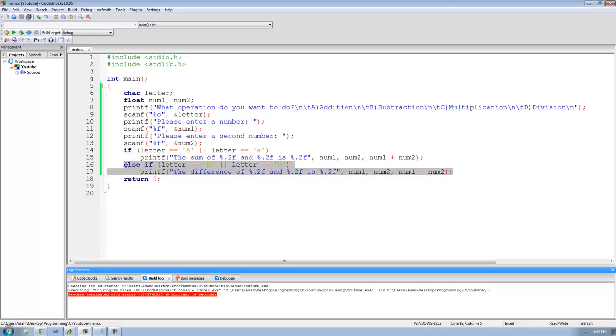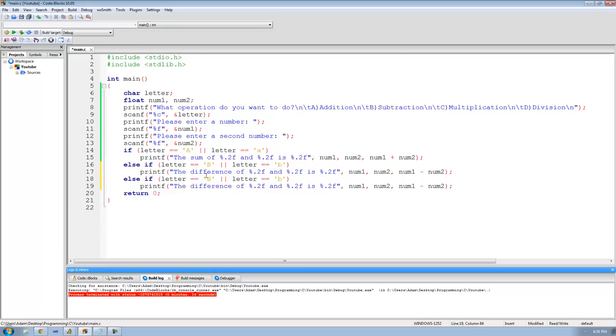So I'm going to copy all this right now, copy it and paste. So we're going to say else if that letter variable is equal to a capital C or a lowercase c, then we need to say the product of num1 and num2 is num1 times num2.